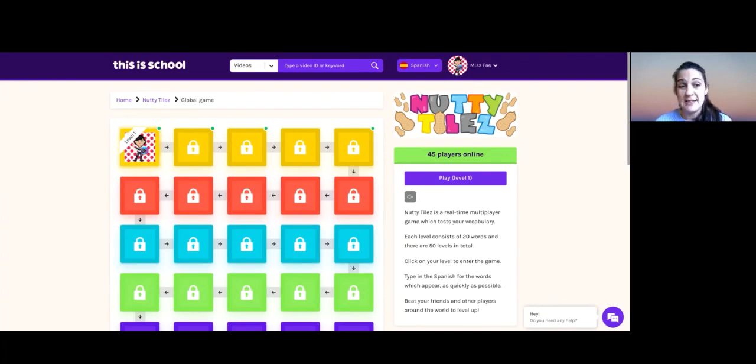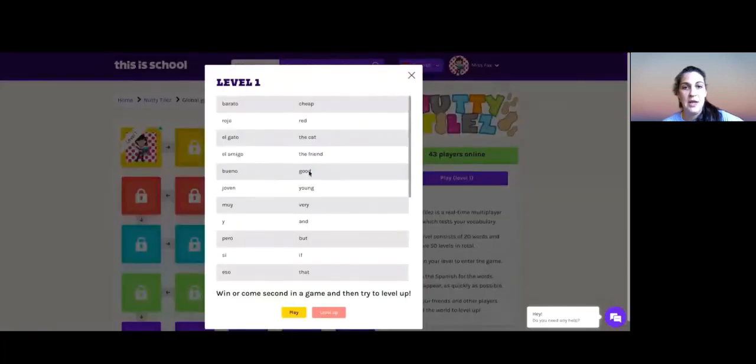But all students have to do to access Nutty Tiles is to go to Nutty Games, choose the global game, as we see here, and they will be matched with players from around the world. So there are currently 45 players online on level 1 in Spanish. Depending on what level they're playing, you'll see how many players are online for that level. If there is no one online at that time, then our handy competition bots will step in to test them and see how far they can get. So on the screen here, we can see how many others are playing, and then you can go straight into the game and start playing it.